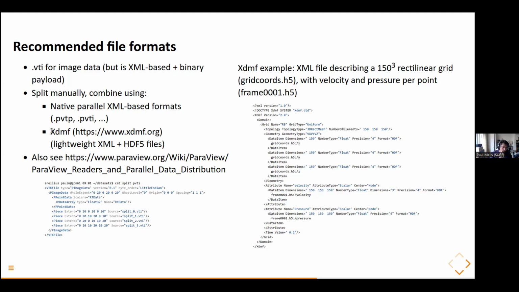And the same thing more or less holds for the XDMF file format, which I mentioned earlier. So this is an XML file that refers to HDF5 files. So here we have a 3D grid where the spacing is explicitly defined in this grid_coords.h5 file. And then the associated velocity and pressure values for the nodes, so that's points in this case, are defined in a separate frame_0001.h5 file. So conceptually, this is very much the same. And depending on the specific type of dataset that you encode in this XDMF file, ParaView will again do this data distribution correctly or not.